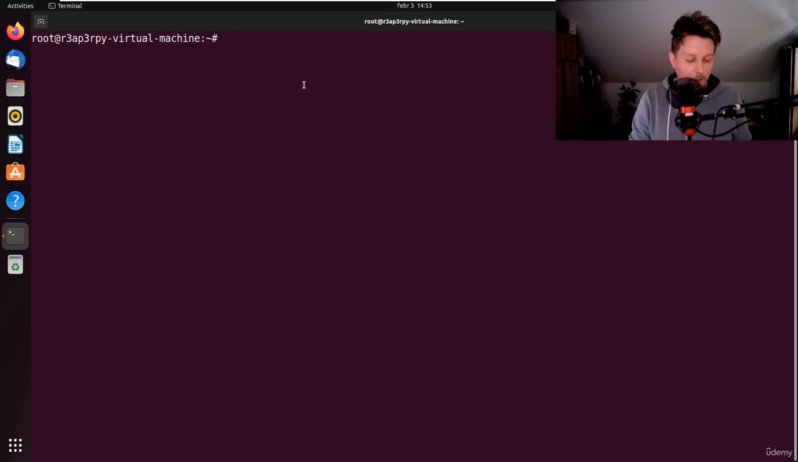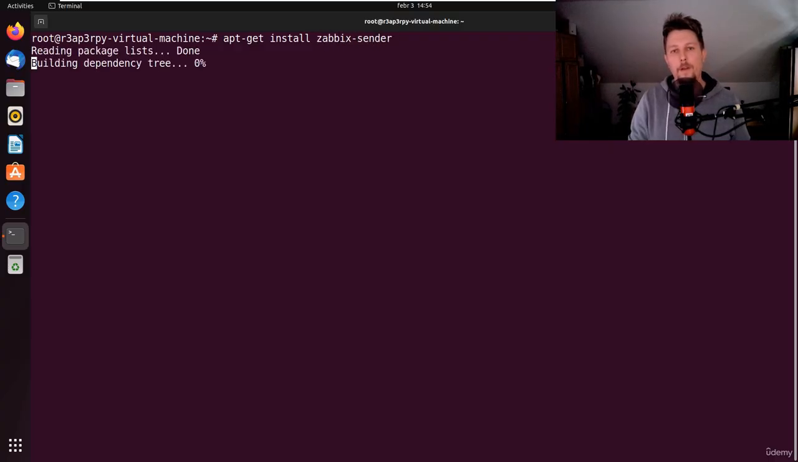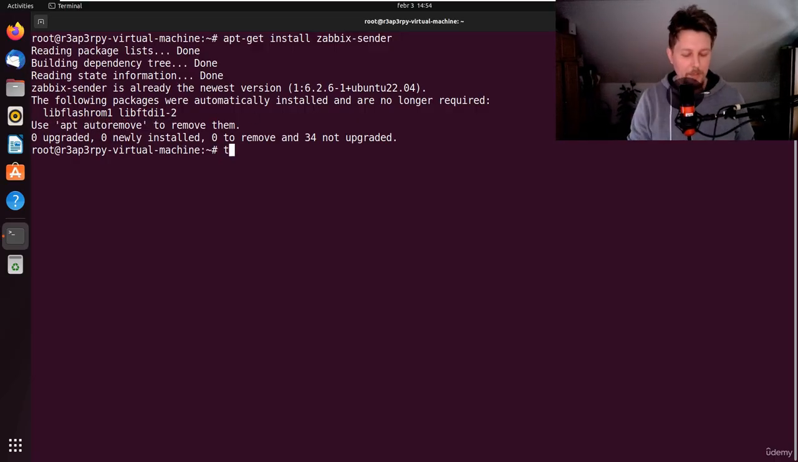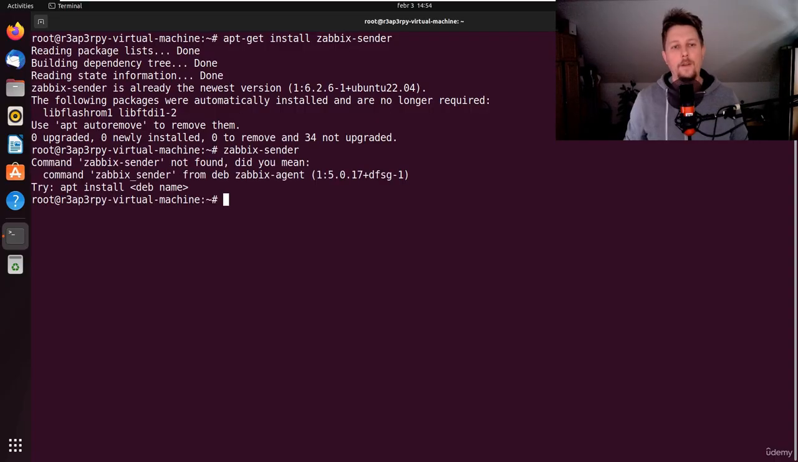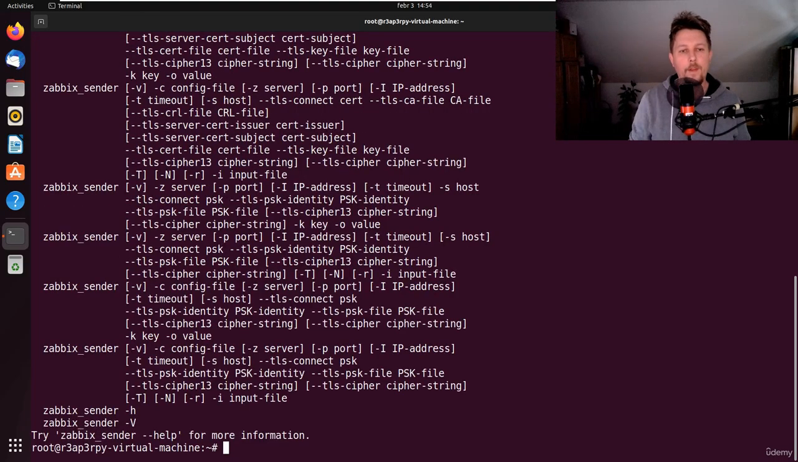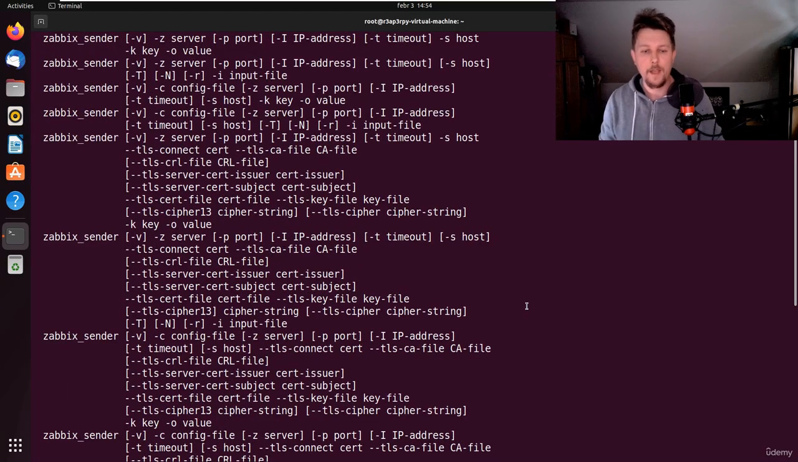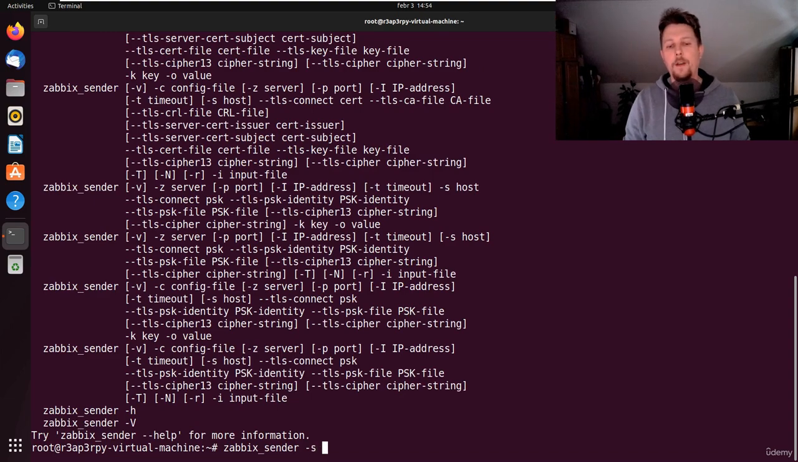I'm going to use my Ubuntu machine to install zabbix_sender, and it is installed. So basically if we issue the zabbix_sender command, this is with underscore, this is the syntax. It may be overwhelming at first sight, but very similar to the get.